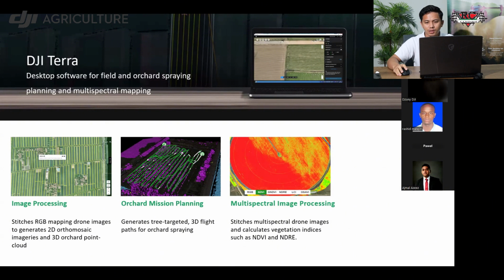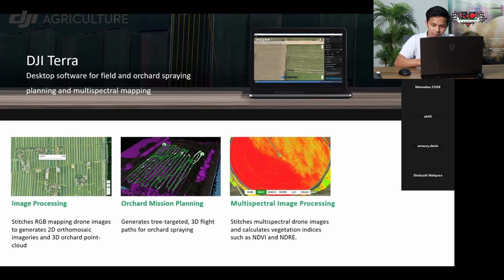Next, the main discussion today is DJI Terra. Many people know DJI Terra from different perspectives. A reminder: DJI Terra has different versions. Today I will talk about DJI Terra Agriculture, not DJI Terra Pro, DJI Terra Electricity, or DJI Terra Education. Today we will cover DJI Terra Agriculture.